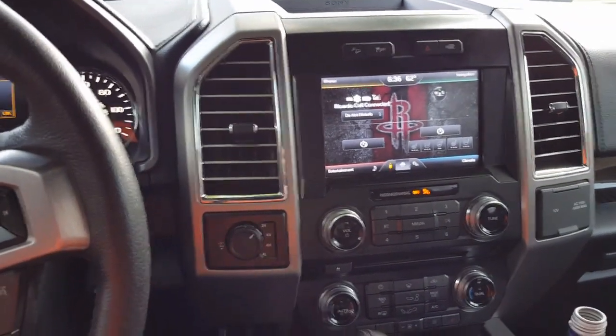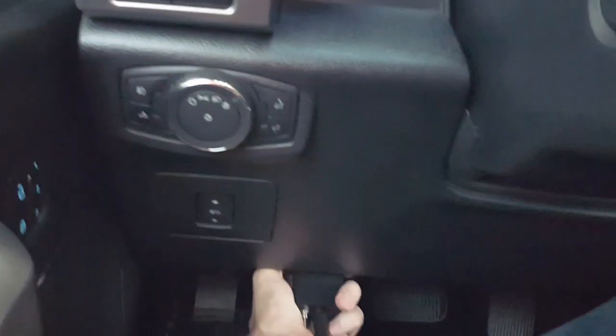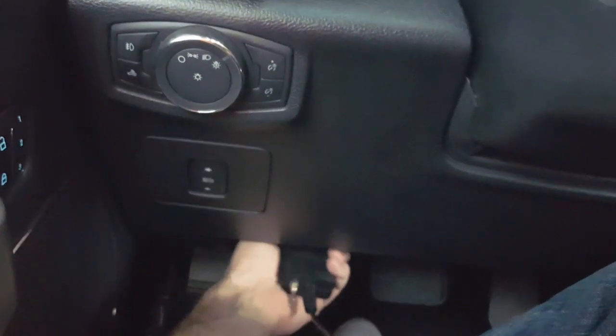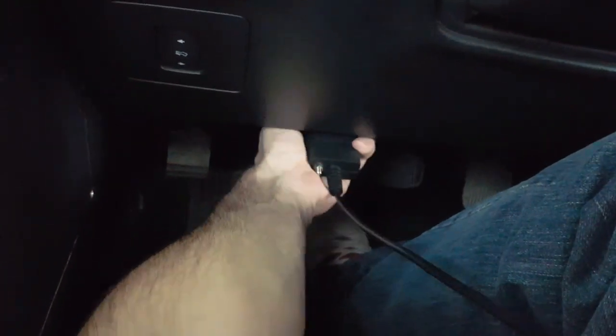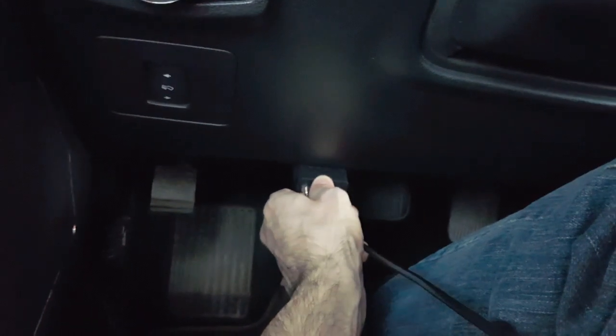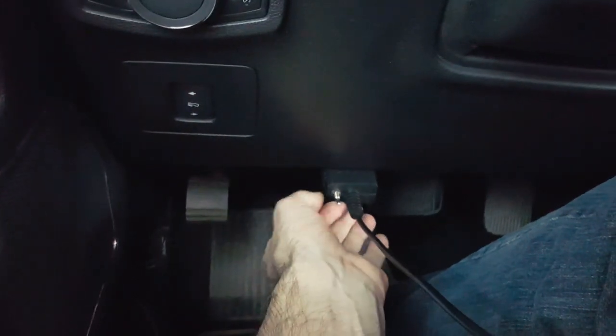All right. So, we're going to hook up the ELM 327 down here. Here we go. Make sure it's pressed all the way in. Always on low first, but it's actually high. And hook up USB.